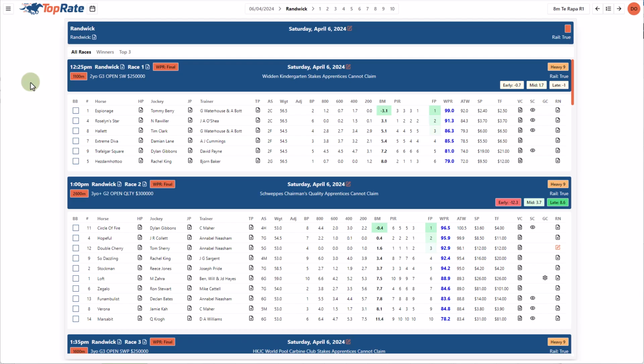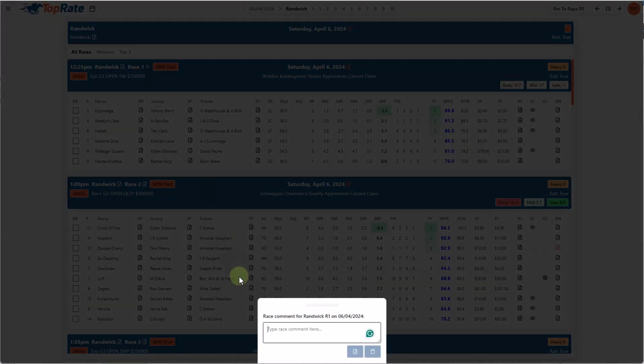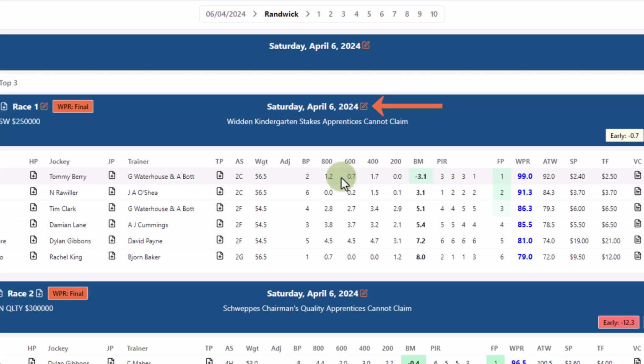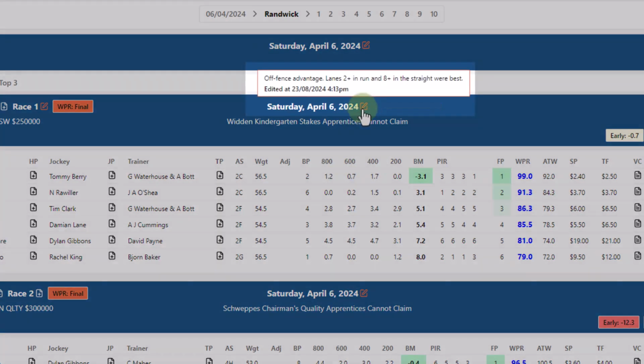To enter a comment, you click on the icon with a plus sign and type in your comment down the bottom, and then save. If you see a red icon, it means you have a comment already recorded, and hovering your mouse over that comment will show it, as I've done here.